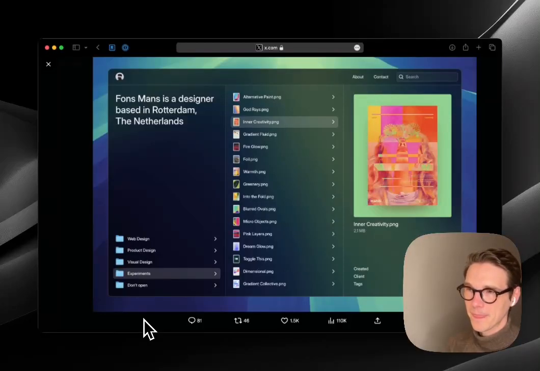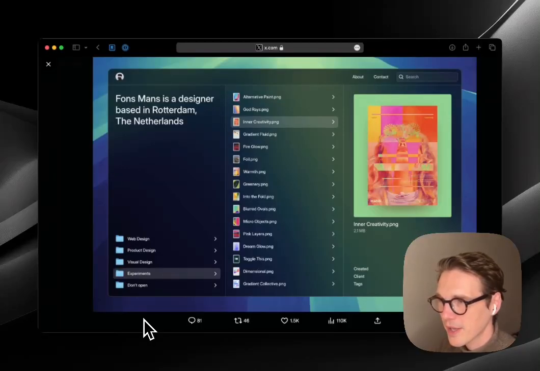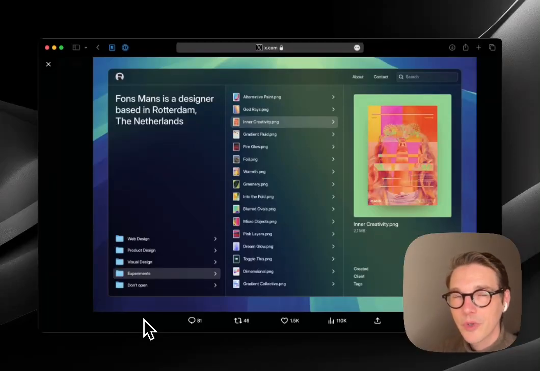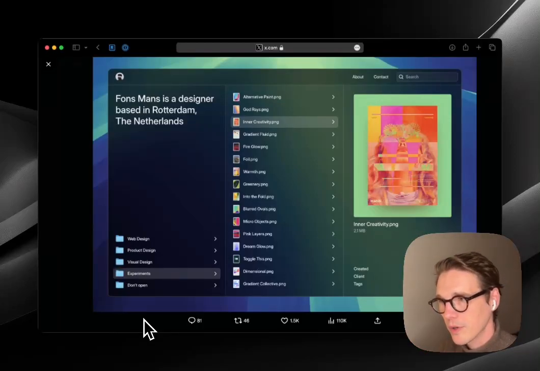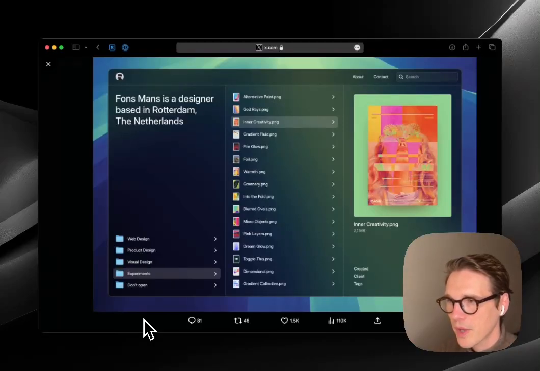So actually, let's go through the structure a little bit so we understand what we're looking at. It is made to look like the Finder window. If you're not a Mac user, Finder is the same thing as Windows Explorer. So it's the file system browser app, basically. And in this case, what we have at the top is Fonsman's avatar. We have an about, contact, link, and a search box. So this is just reminiscent of the toolbar and search bar that you have at the top.